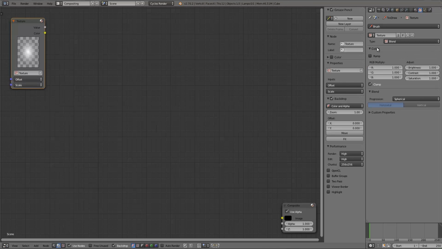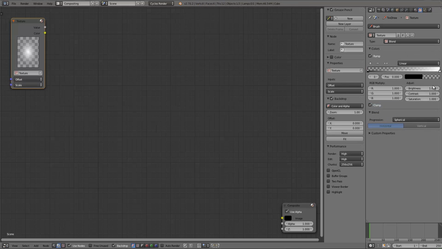And I'm actually going to go to Colors. We'll turn on Ramp, just because I want to be able to adjust this option right here from linear to ease, because that's a bit of a smoother transition.